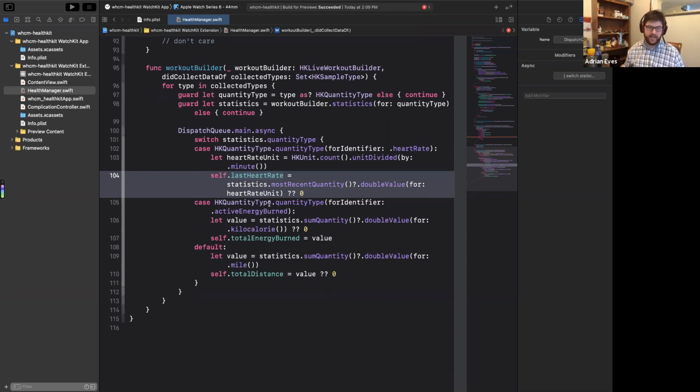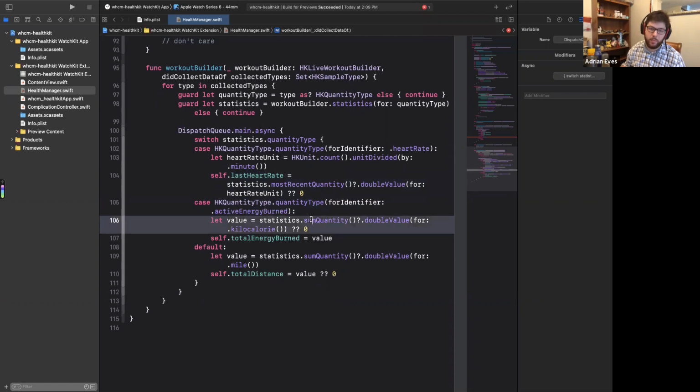So the next case we've got is, again, another quantity type for active energy burned, okay? And we're going to let our value be the sum quantity because it gets little bits of calories at a time. We're going to get the sum quantity of these for a value of kilocalorie. So a fun fact, when you say I burned X calories, you actually mean to say I burned X kilocalories. I don't know who made that convention, but it was before my time, so we literally have no say.